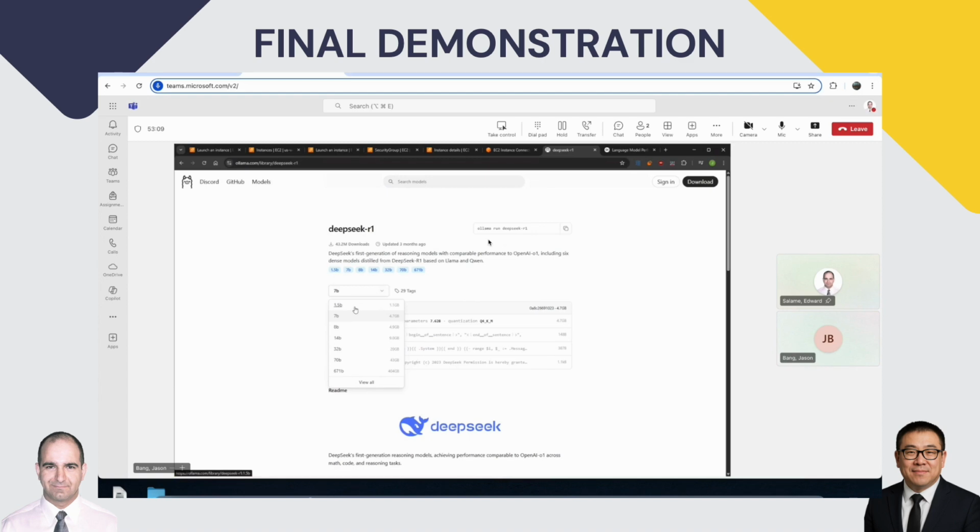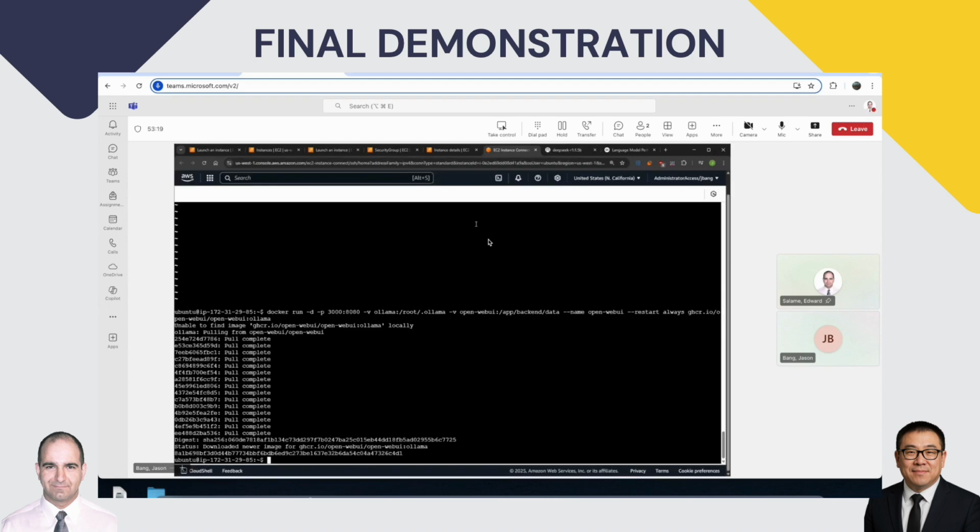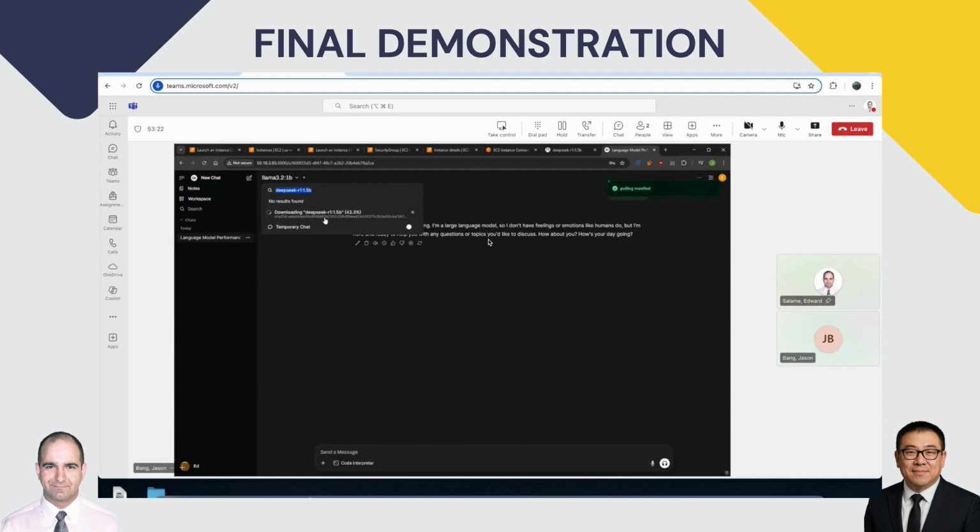So here we're just going to cut into where we're going to install DeepSeek. We're back on the Ollama website. Again, we're looking for the right model, so we're going to copy that model, and then put in the search bar a specific DeepSeek model that we want to use. Here we see it's downloading the model onto OpenWebUI. It's verifying the SHA-256 digest, just to make sure that's the correct file that was downloaded.